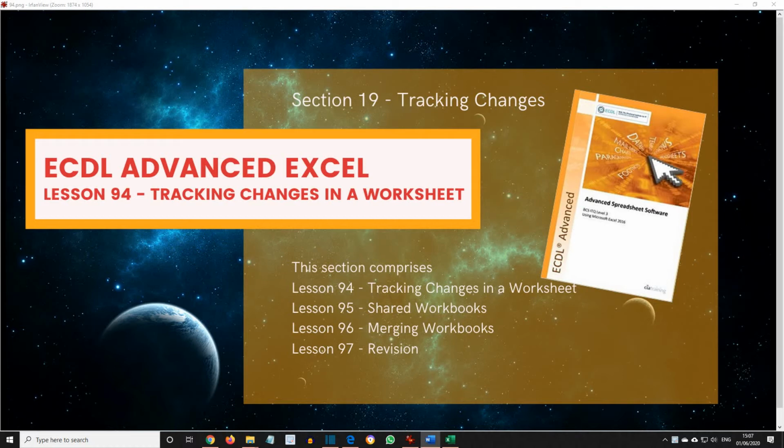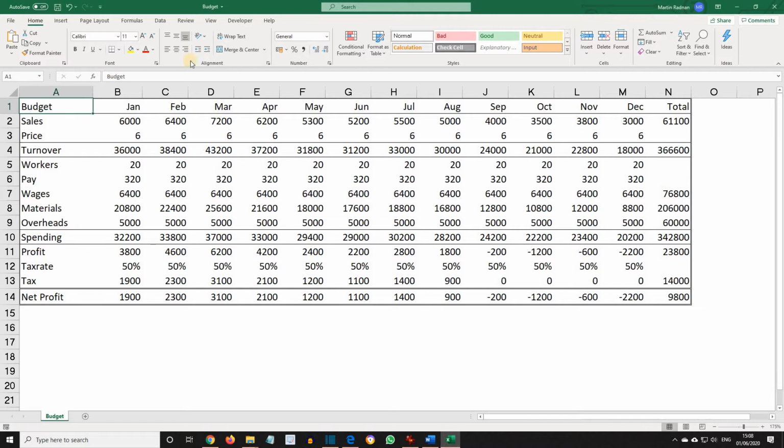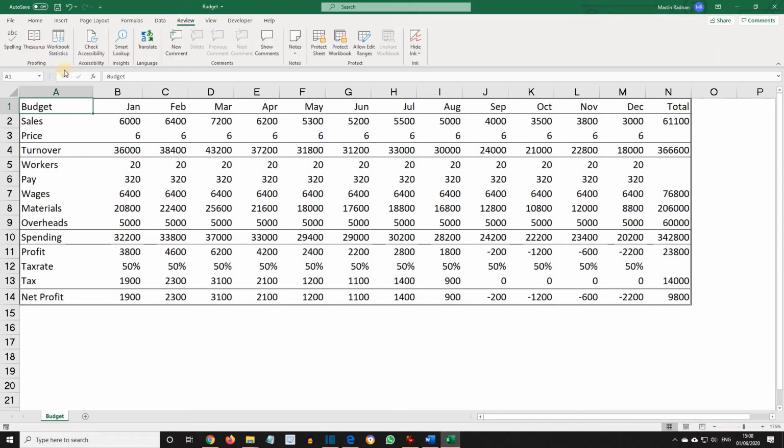Before we start, let me point out that if you're using the latest version of Excel and you're a Microsoft 365 subscriber, you may find that buttons related to the shared workbook feature are no longer on the Review tab. These have been removed because Microsoft are trying to move over to a concept called co-authoring. However, you can still access the shared workbook buttons if you need them.